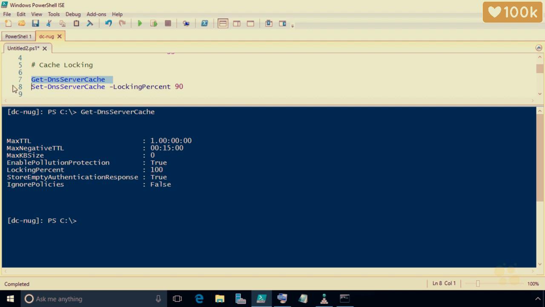If we want to change that, we can use the Set-DnsServerCache command -LockingPercent and then the percentage we want to set it to. In this case, let's set it to 90. So with that command highlighted, we'll press F8 to execute that.